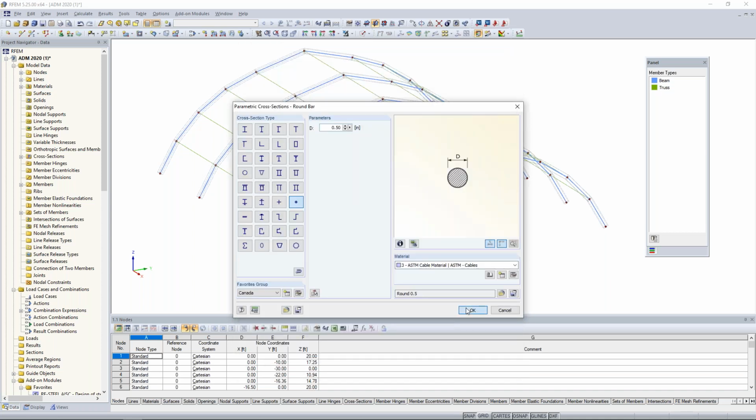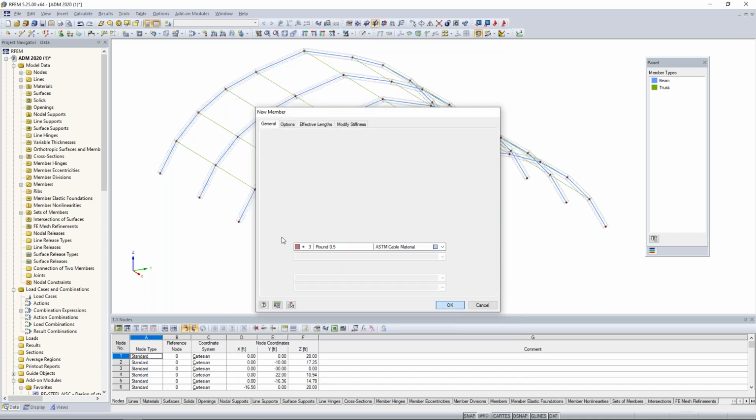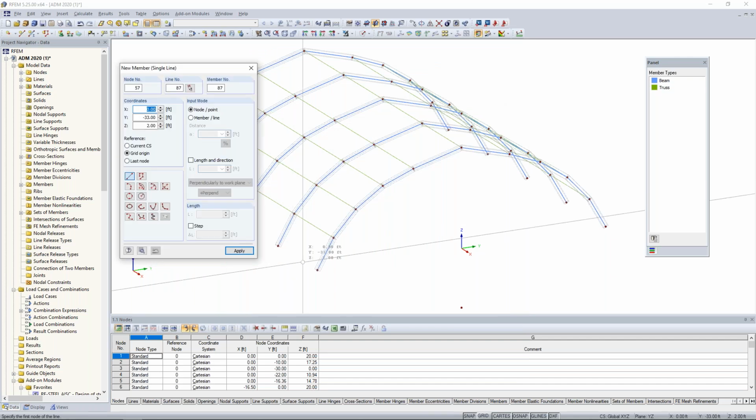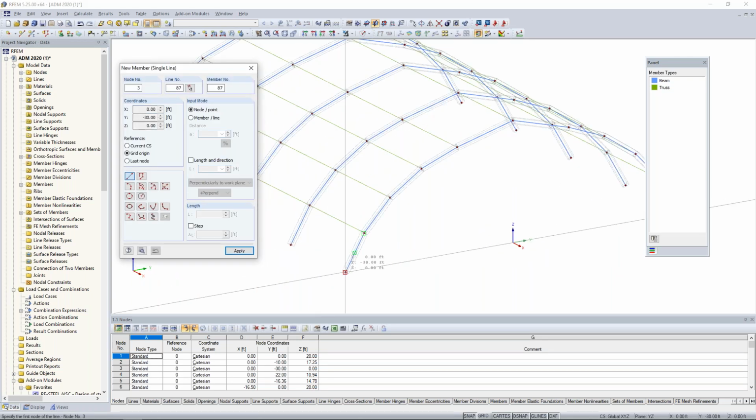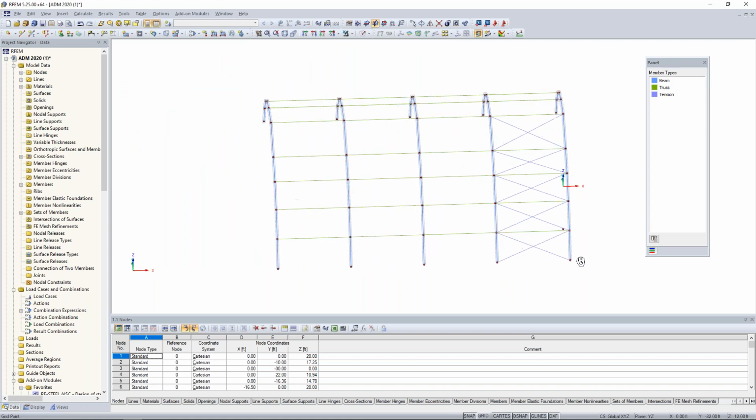I click OK. And then it's really just as easy as snapping to these points from node to node within this first bay to create my lateral bracing. And I'm only going to do the left side here because once again, we have a symmetric section, so we can utilize that mirror tool. So I'll rotate this structure around.